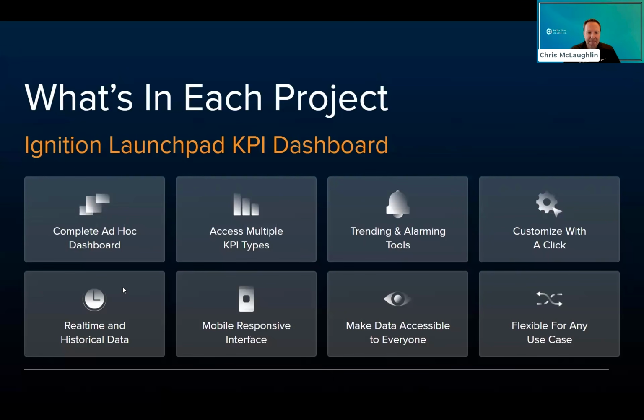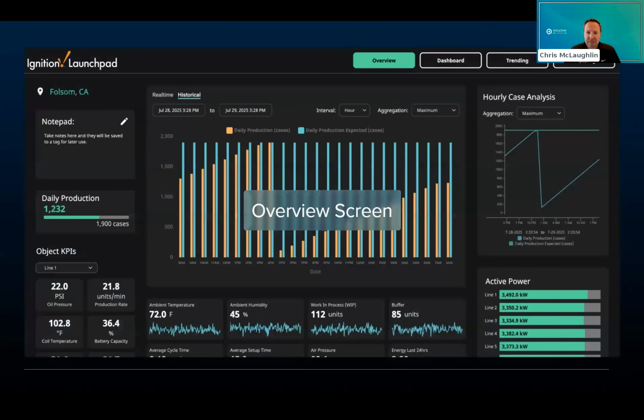It has both real-time and historical data. Of course, it's mobile responsive, meaning that it can run on any tablet, phone, TV, laptop, random HMI screen, anything that you want to do. It's HTML5 mobile responsive, so it's going to auto size to the device. As well as you can make that data accessible to everyone, and it's built for multiple different use cases, which I'll try to explain when we're going through the demo. So those are the features.